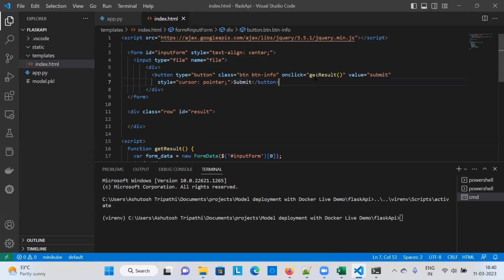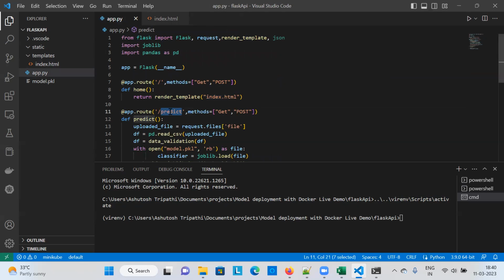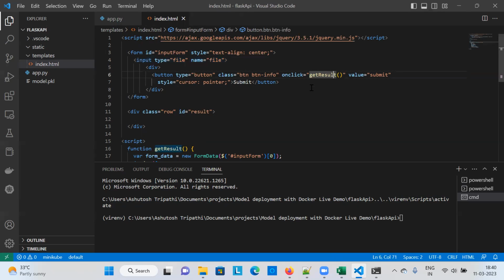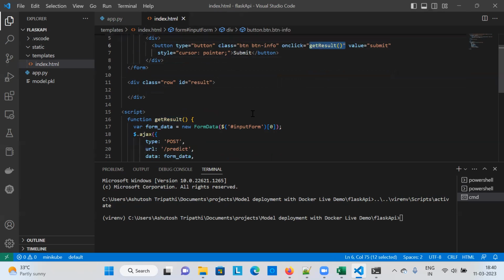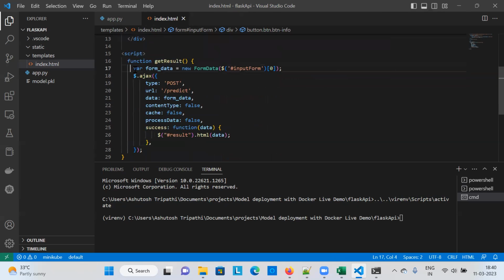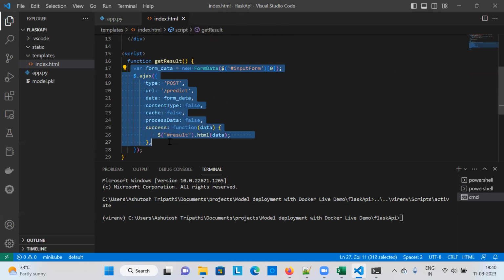On top of the submit button, I'm calling the get result JavaScript method. Using that, I can call this further method, predict. I will come to it in a moment. Now let's see how get result is defined. This is very simple, guys, very easy, so don't get confused. The moment you hit the submit button, it will call this get result. And then here I'm just reading the form data. The form data is nothing but the CSV file I will be uploading.